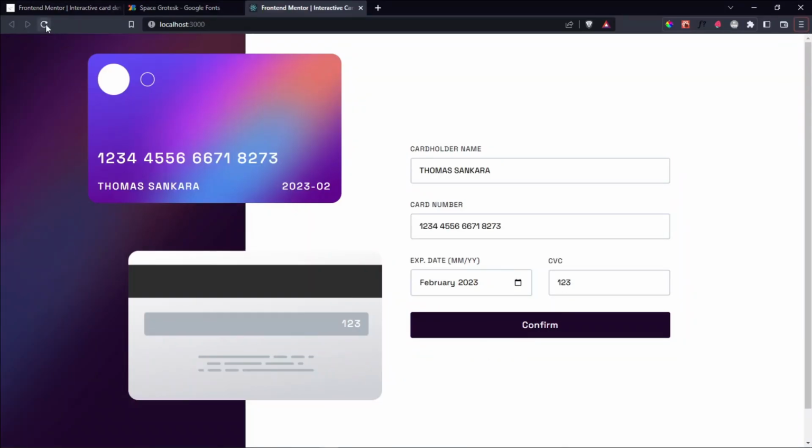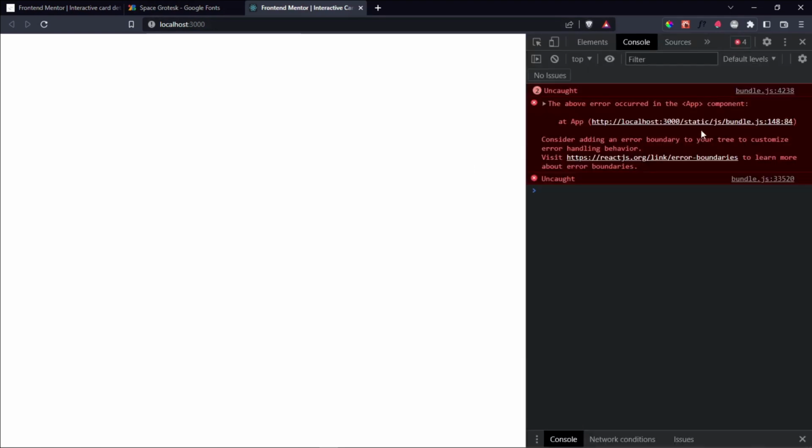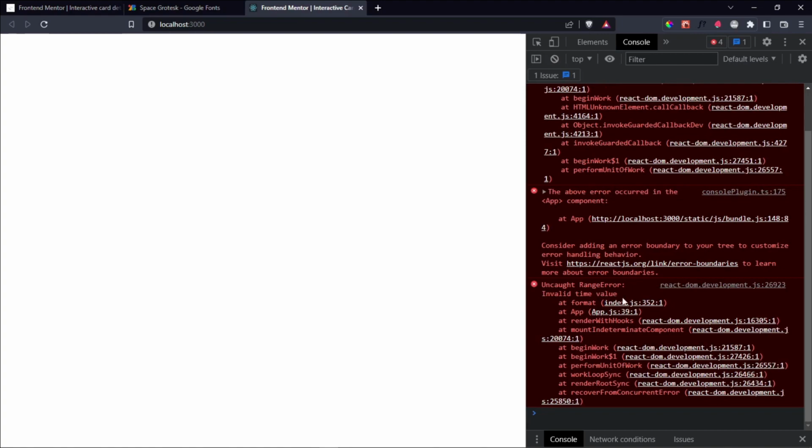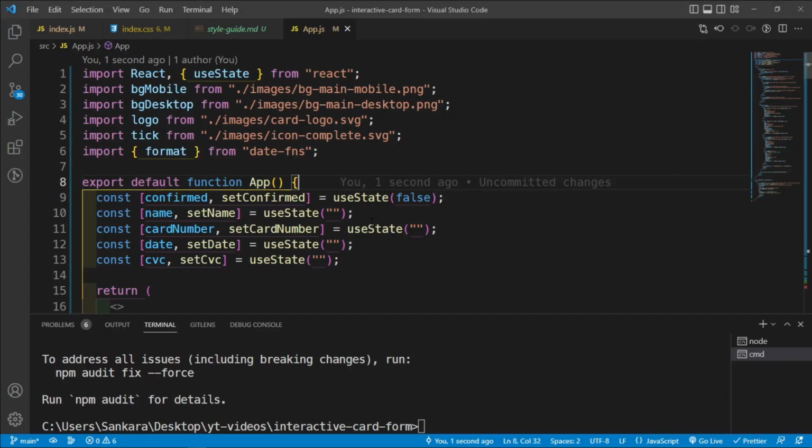And then actually let's just reload it to make sure. Okay, something is wrong. Okay, there it goes. It says something should be wrong here. Occurred in the app component, invalid time value. So probably we need to pass in a fixed date here. It's month and then year. Let's say 01/23. That should do it.